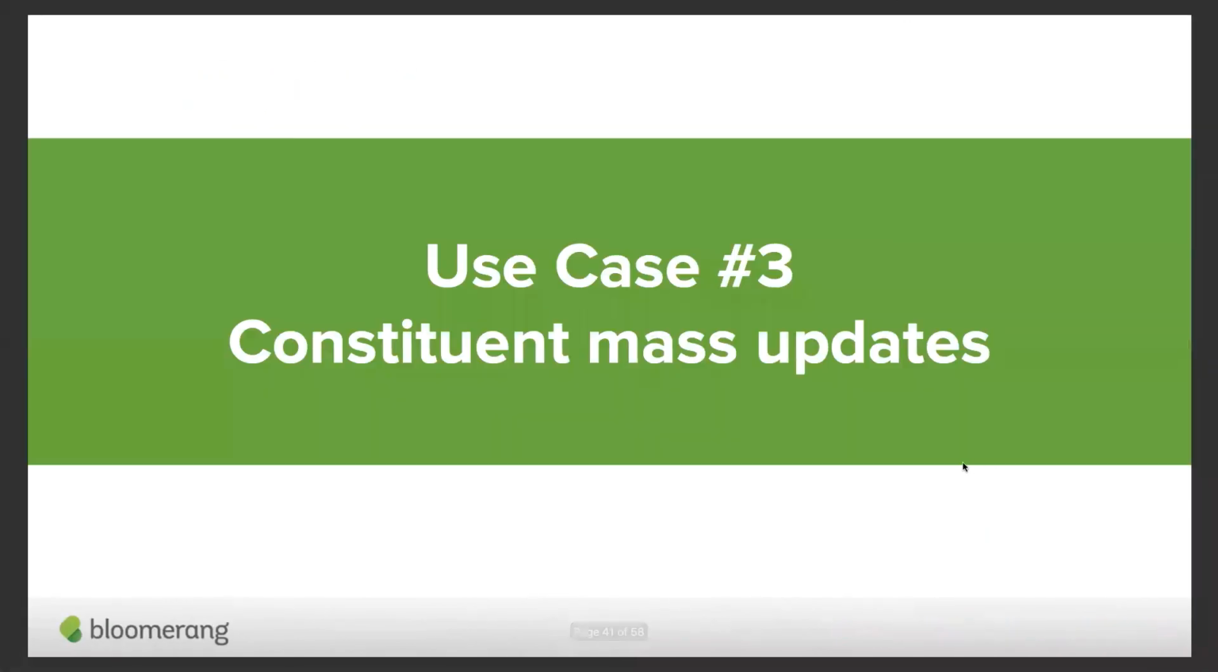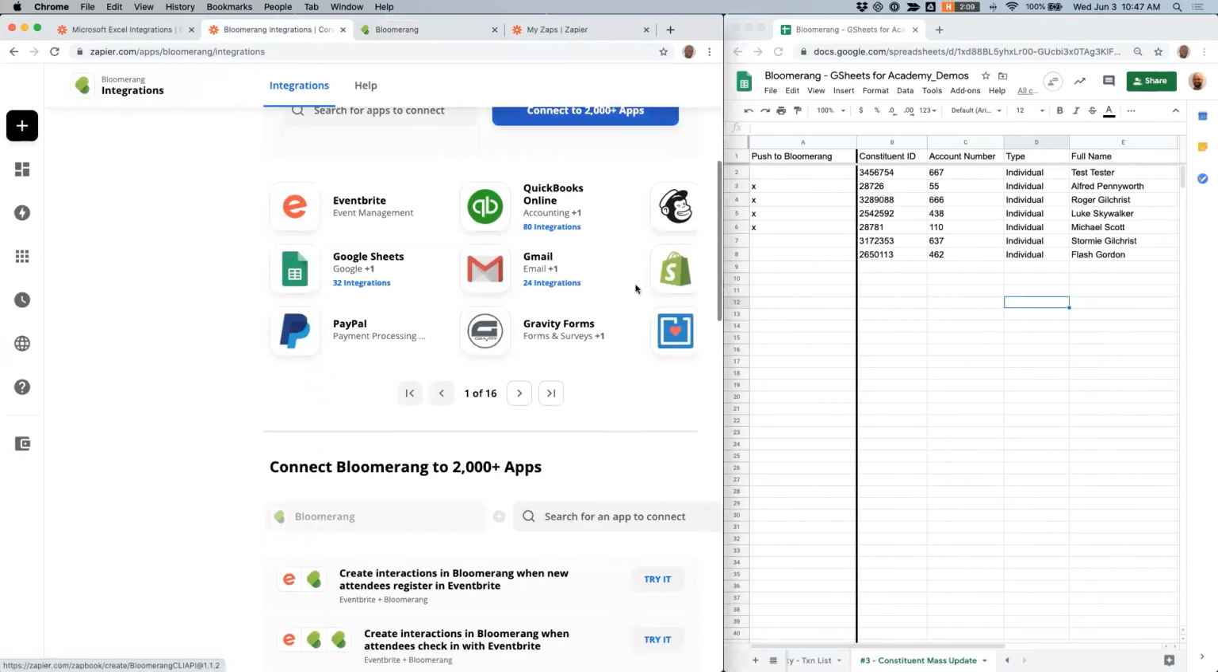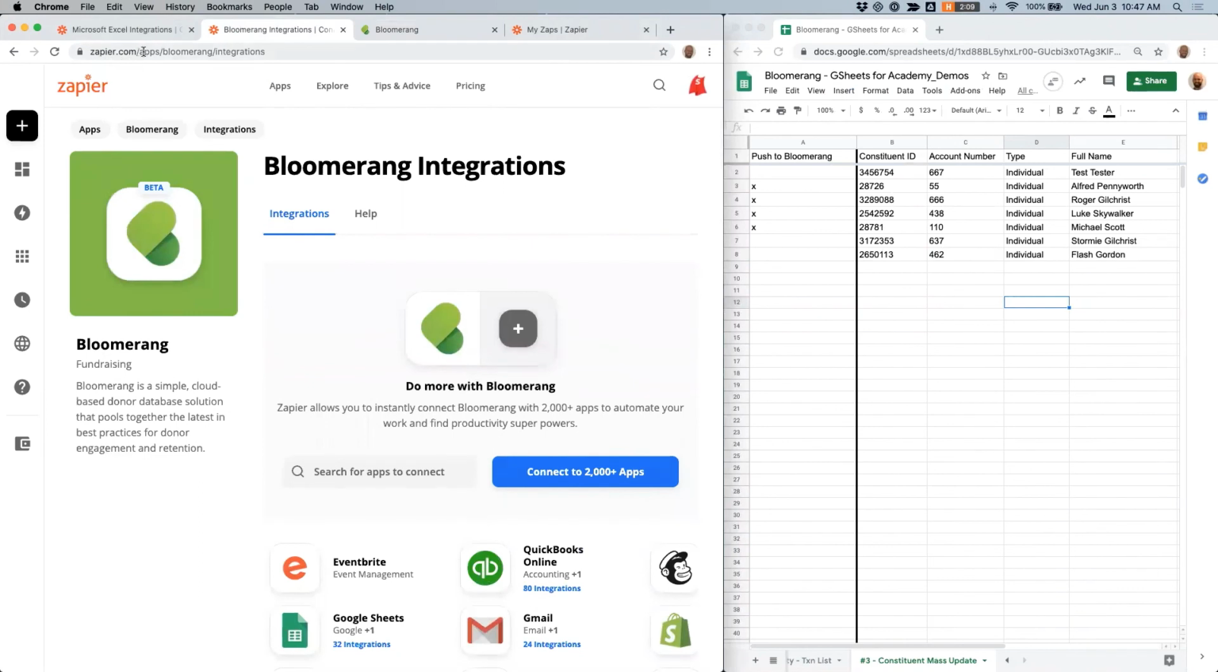We also have a question here: do we have templates for some of these things that we're showing today? Great question. They beat us to the punch because we've got that at the end of the webinar, but there are templates for Bloomerang and Google Sheets. If you go to zapier.com/apps, Bloomerang, and then integrations. In fact, why don't I go ahead and just put that in the chat here since we're live. There's the chat. And all panelists, attendees. Yep, there you go.